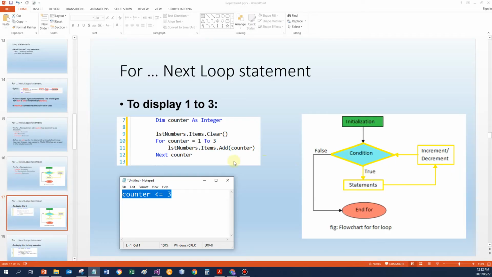The initialization, I've specified here, counter must start at 1, so that happens once before the loop. Counter would be initialized to 1. Then the code will test. Did counter reach the end counter? Is that still less or equal to 3? Yes, it is. The loop statements would execute. That is line 11 now to display the counter value in the list box.